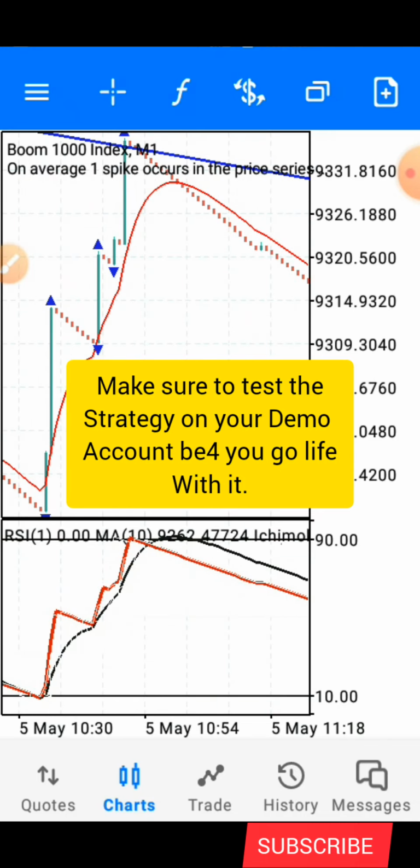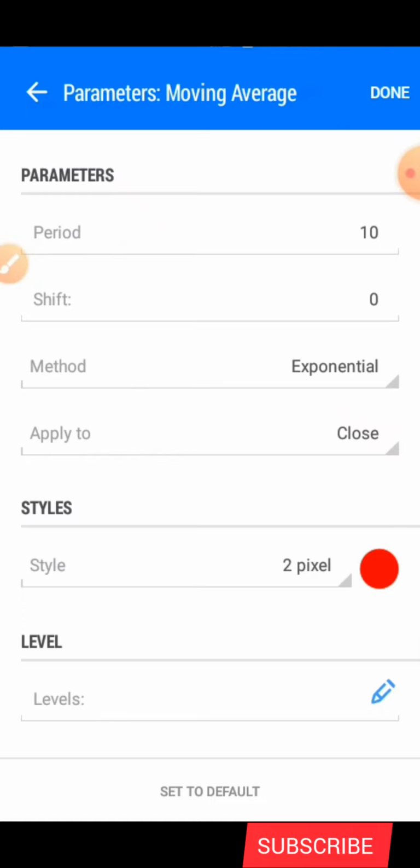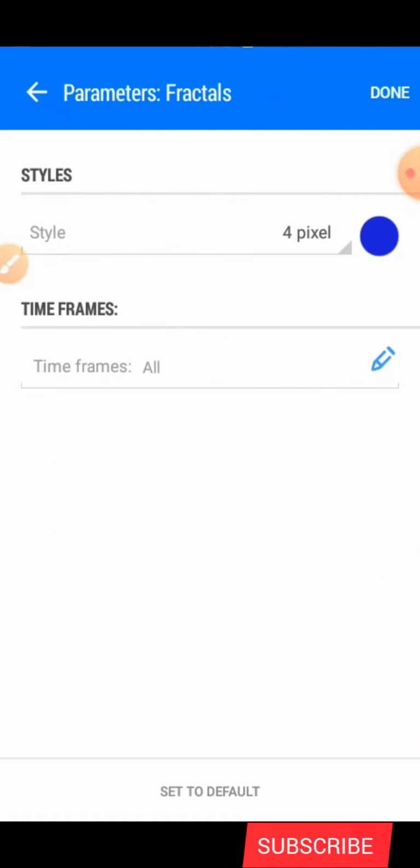You click on the F icon. Our first moving average here is the 10 moving average. You can see these are the settings. Just make sure you screenshot everything, so that you click on done. The next one is the fractals, which is just this. You don't need to do much.